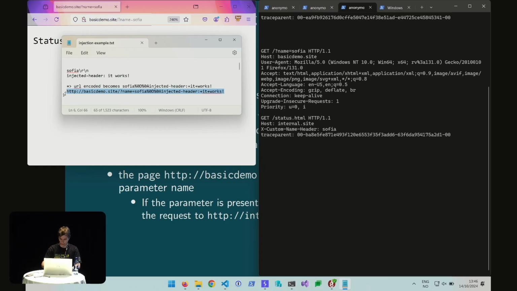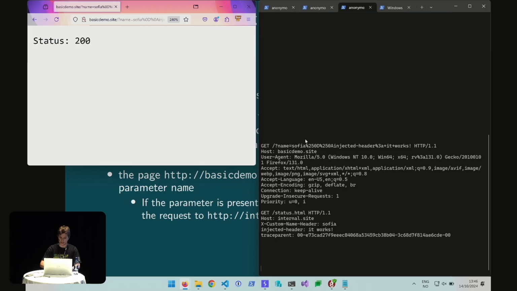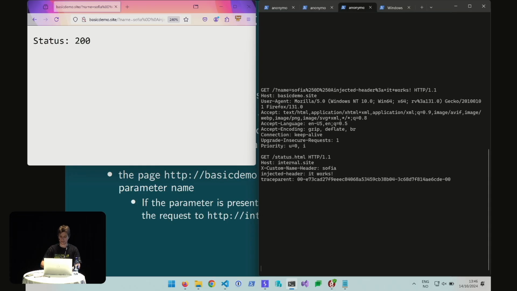Let's bring that up again. Here is the request I'm making from the outside. Here is the secondary request being made to internal.site. We have the X-Custom-Name-Header, and we also have an injected header with a value of "it works". Okay, so that is HTTP header injection in practice.